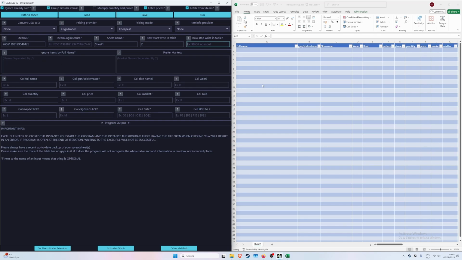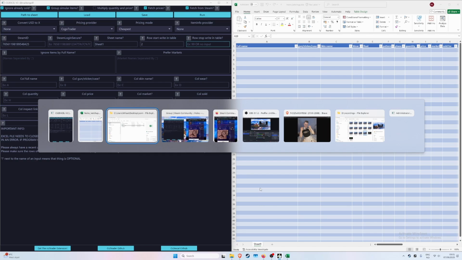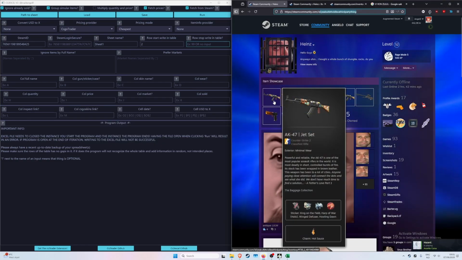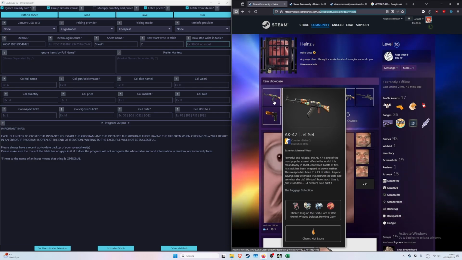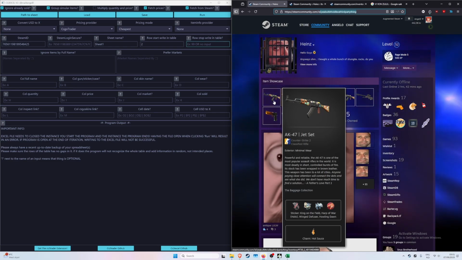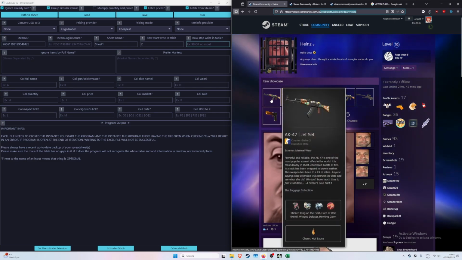That is if you, for example, in Heinz's case, he has this AK Jet Set, which he definitely stole. That's real and true. Or he stole from someone IRL, money-wise, to be able to afford this AK. Look at him, he's behind bars for a reason.